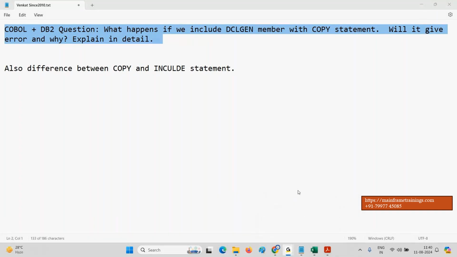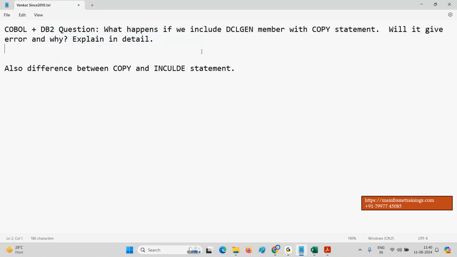Copybook will be expanded at the time of compilation, but INCLUDE will be expanded during pre-compilation. Yeah, thanks, you are right. Let me elaborate a little bit more. What he said is correct. When you write an INCLUDE, the copybook, nothing but the DCLGEN, is going to expand during pre-compilation, whereas if you write COPY, the copybook is going to expand during compilation time. This is the first difference.